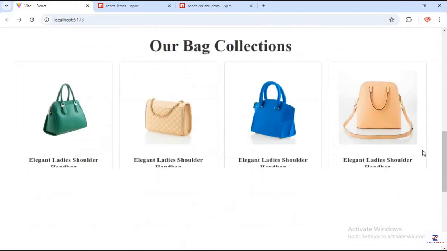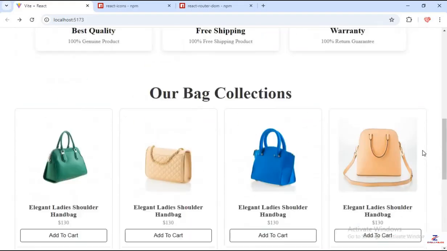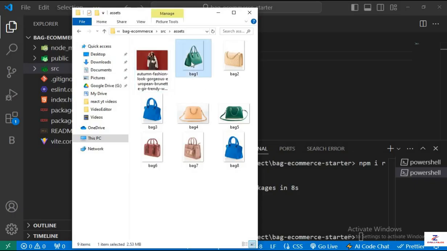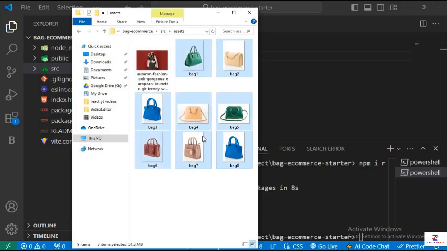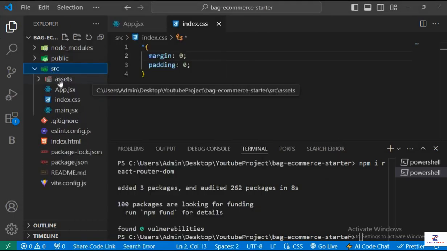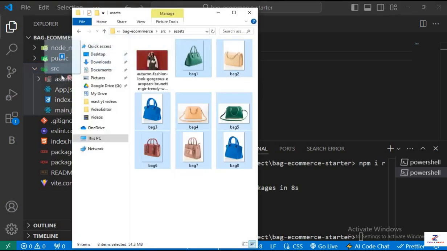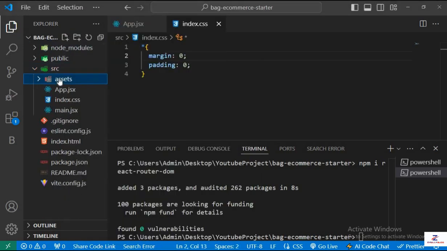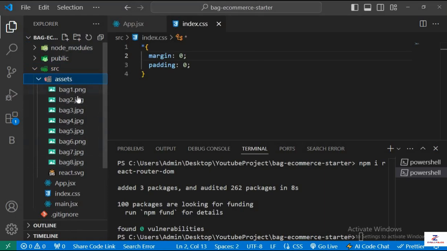These are the products that will display on the screen. So these are all of the products that we want to display. I'm just going to copy them, open my SRC folder, and paste them into the asset folder. I'm copying all of these images into my asset folder. If you check the asset folder now, every single one of the images is already installed.